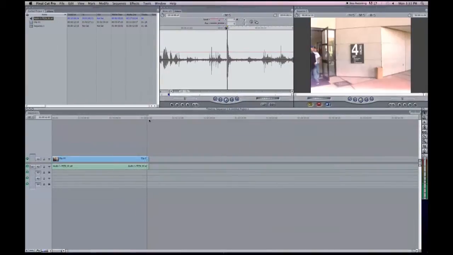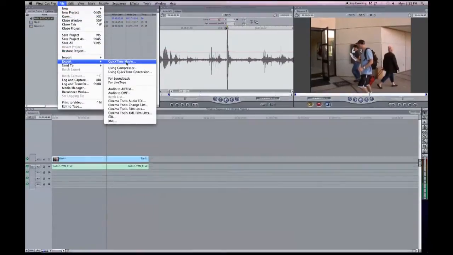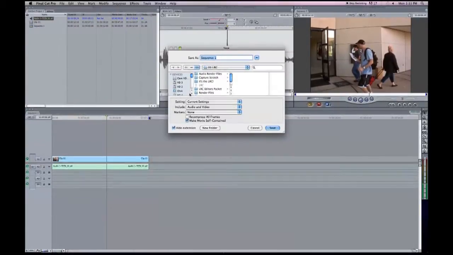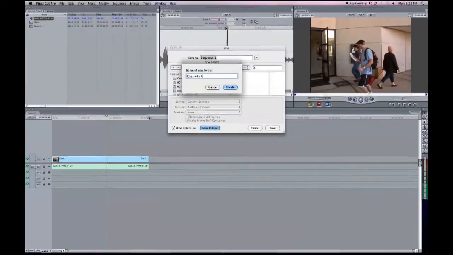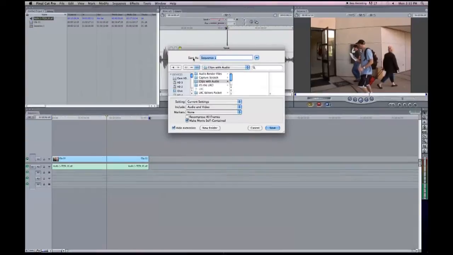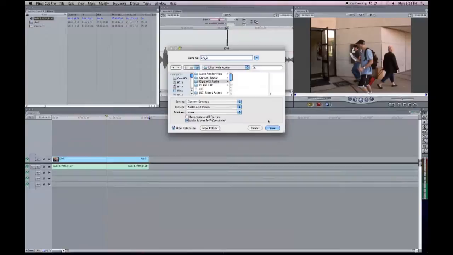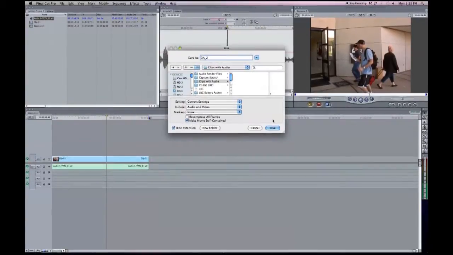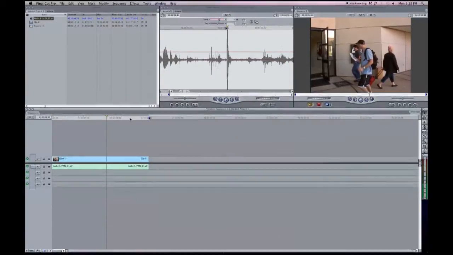The next step is I hit the X key. Now I'm going to go File, Export, QuickTime Movie. This way it goes as a self-contained audio and video clip. I'm going to make a new folder called Clips with Audio. Hit Create. I'm going to label these clips per their scene number, so this was 3A, take 2. I'm going to hit Save there. Make sure you hit self-contained, so that it is a true self-contained Final Cut Pro file. Hit Save, and you're good to go.